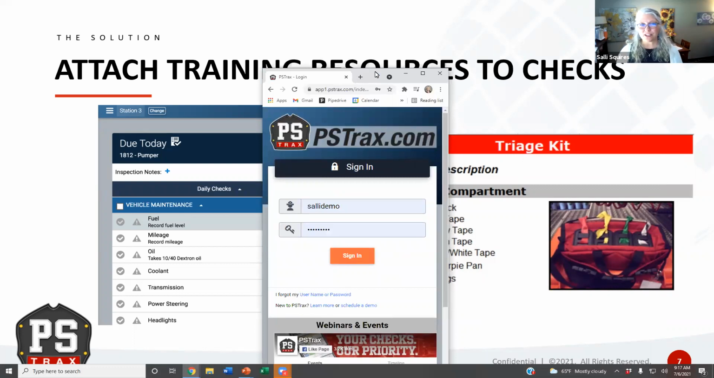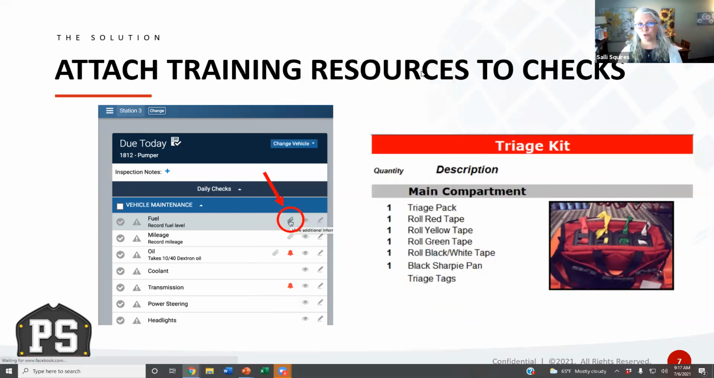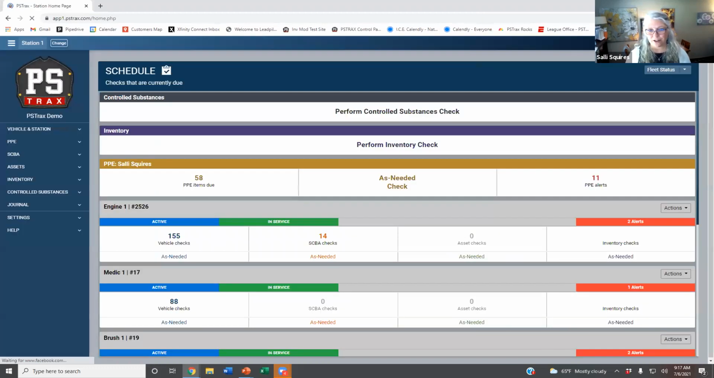I'm going to show you what it looks like to log in here. Everybody has a unique username and password. I'm going to go ahead and log into PSTrax, and we'll blow this up so you can see this in a big screen here.